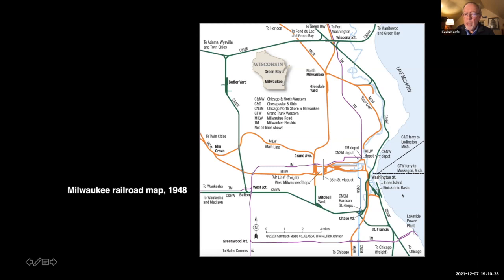One other thing I'd point out before we get into this, if you look down on the lower right, you'll see Jones Island labeled. Jones Island wasn't really an island, it's actually a peninsula, but Jones Island will become an important location as we continue to roll through these photographs.